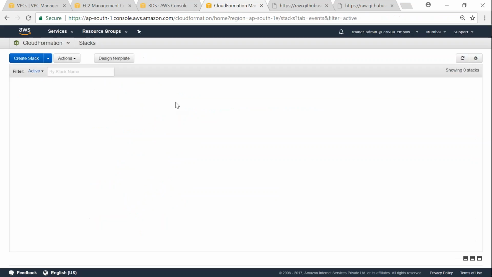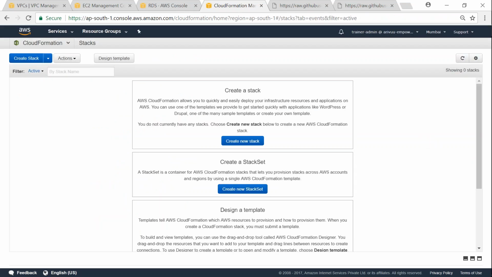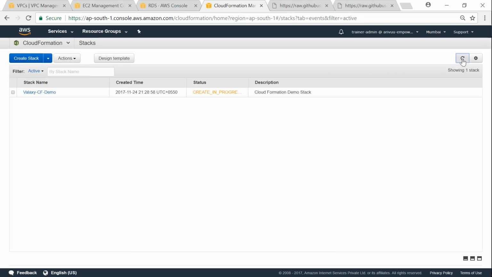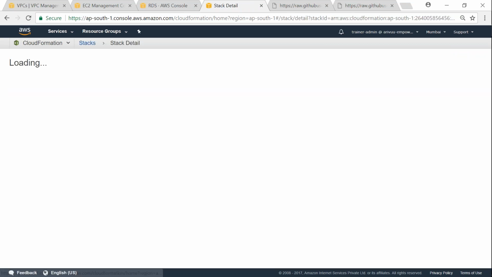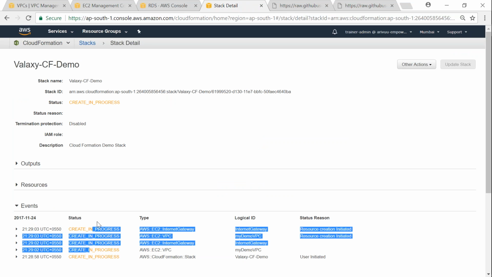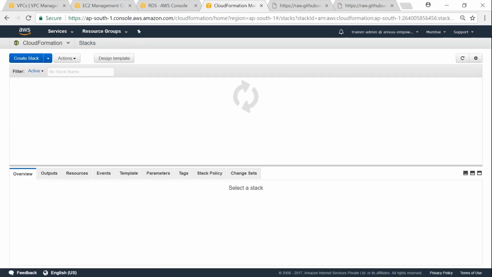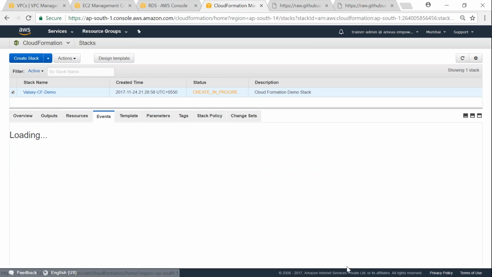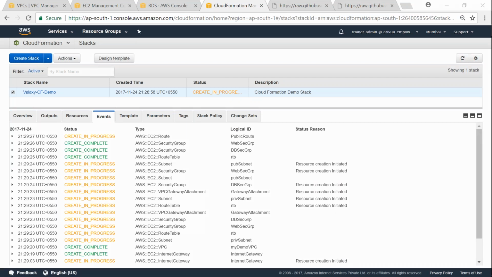So it goes back to your home page as if nothing has happened, but don't worry, click on the refresh button and you will see the stack creation in progress. So if I click on this, you can see the events at the bottom. If I go back and click on stack, it will show it on the same page itself. If I go back to events, it is going to list me all the events. As of now, we are here. Public route is created. You see here public route, and that was at 28.